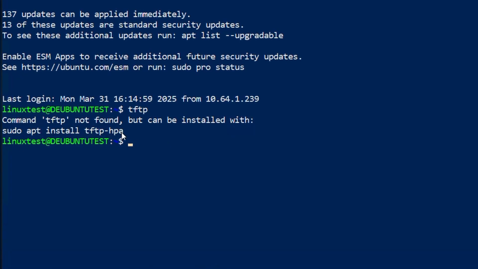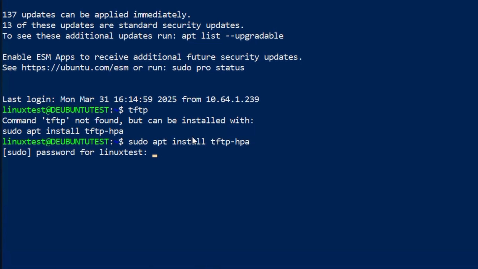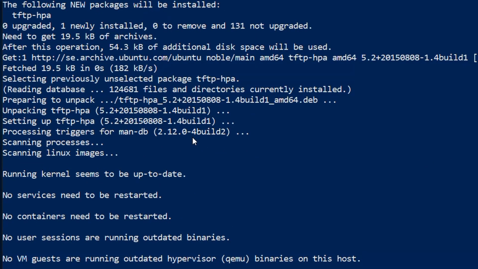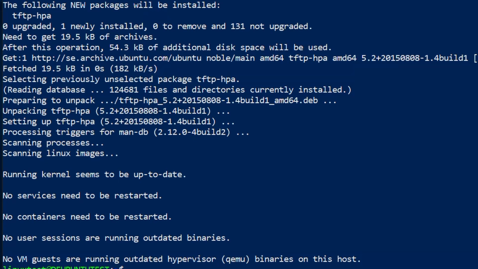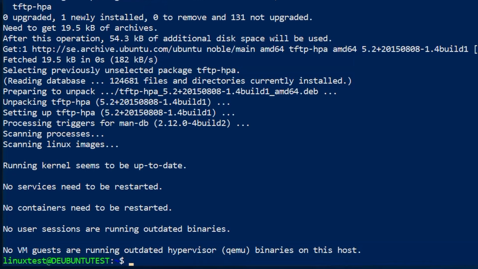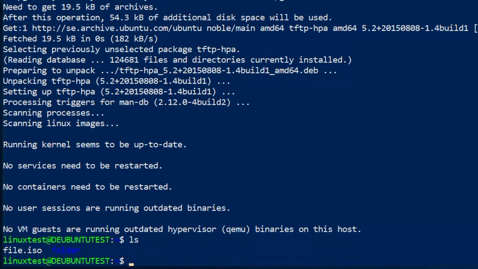I will copy this and let's paste it in. Let's hit enter and the password. So it's a small program, it won't take that much space, and now it's actually installed. Okay, so the syntax was just TFTP, and here we can see if I do an ls, I have an ISO file, but it will take quite a while.